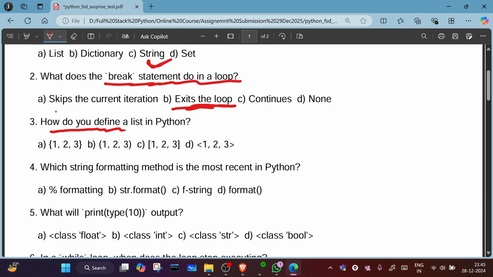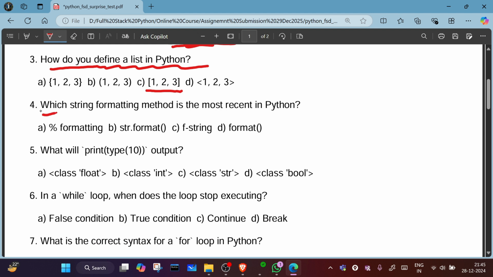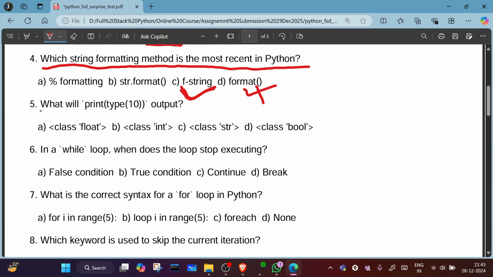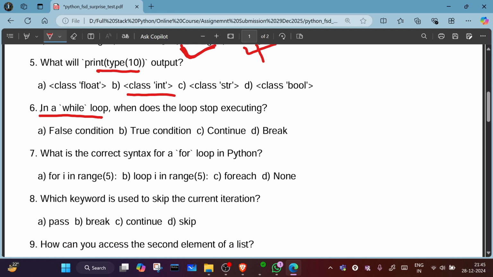How do you define a list in Python? So this is the correct way, right? Which string formatting method is the most recent in Python? Previously, we used to use format, so this is not the recent one. The recent one is f-string. So the correct one is f-string, option C. What's the type of 10? Very easy, the type of 10 is integer.